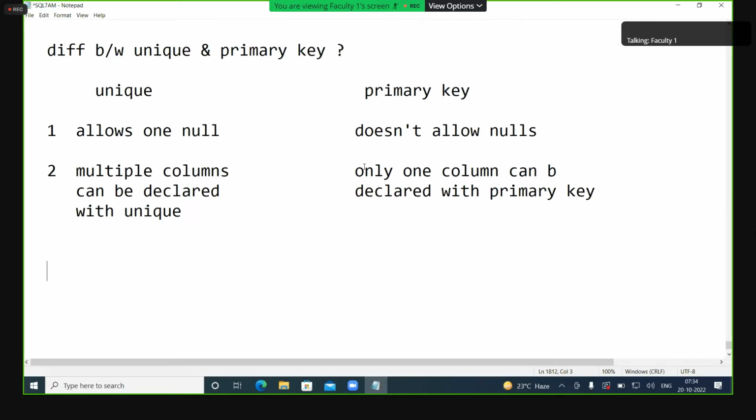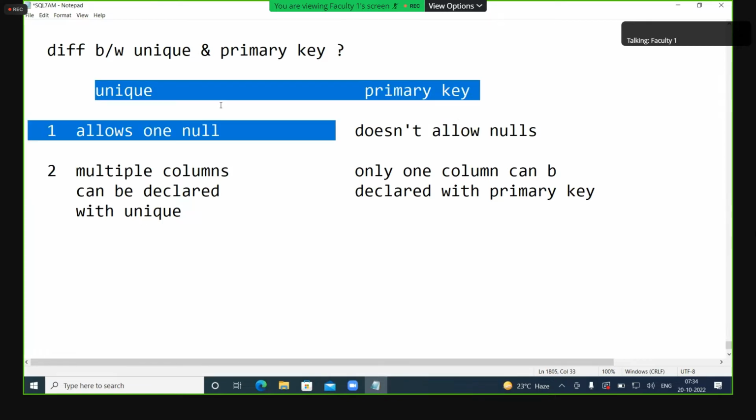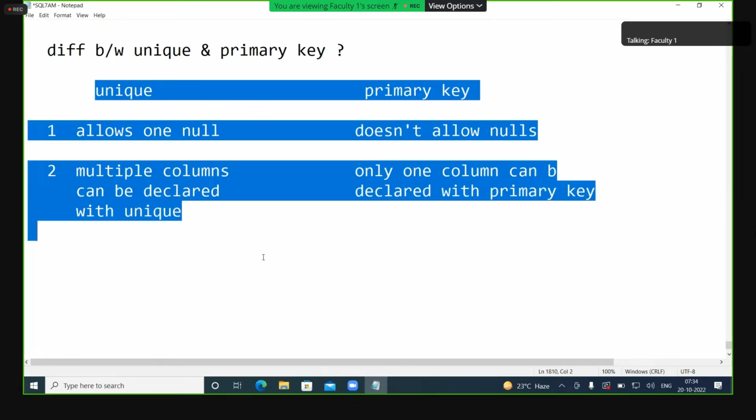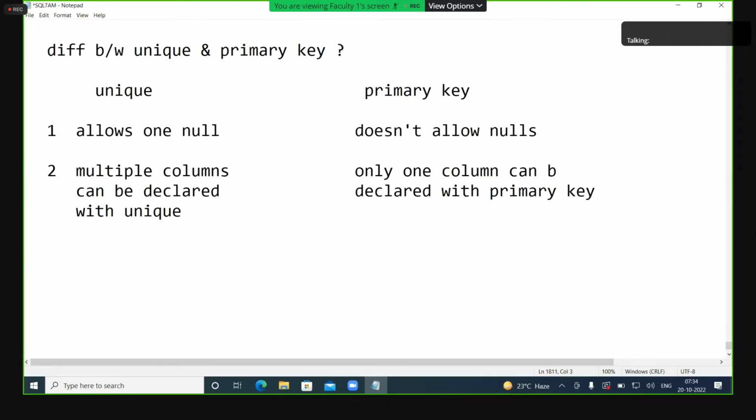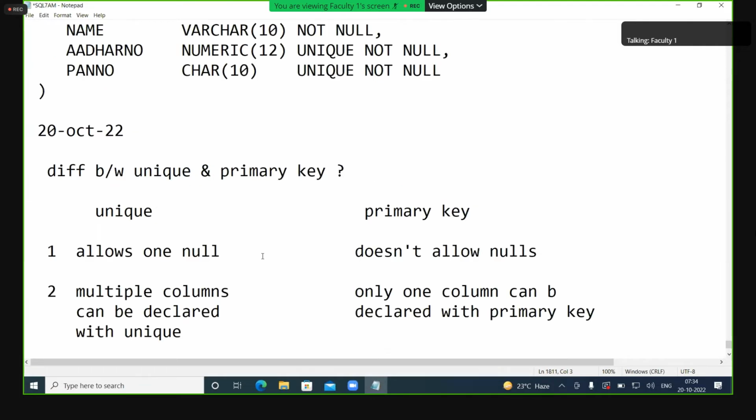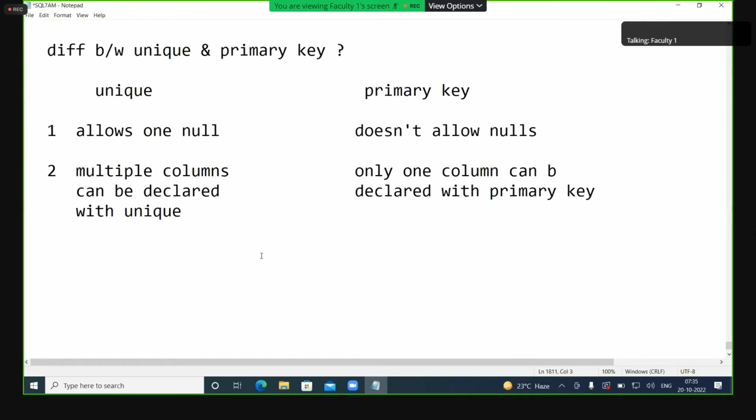Okay, that's all. So this is the difference between unique and primary key. Understood now? Unique, primary key.